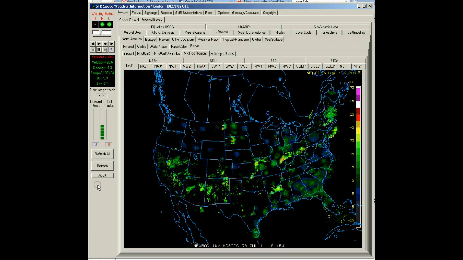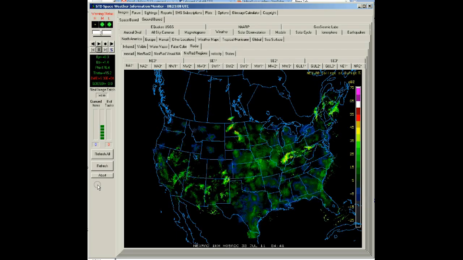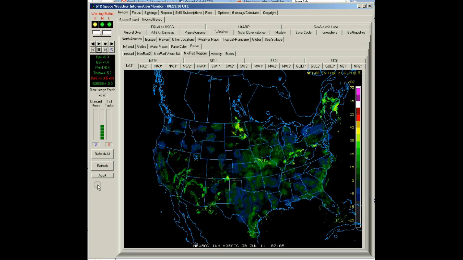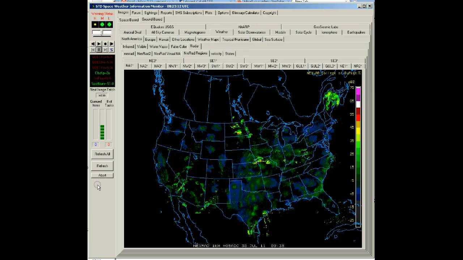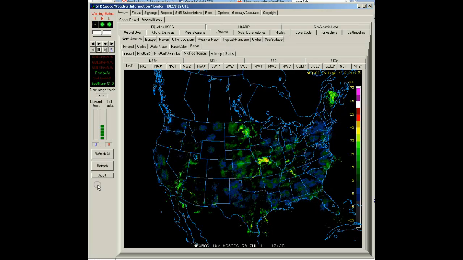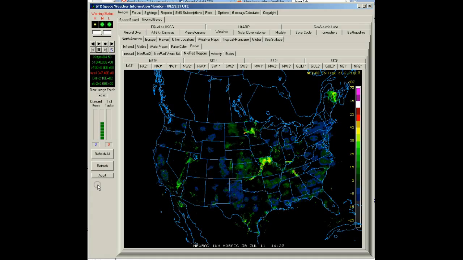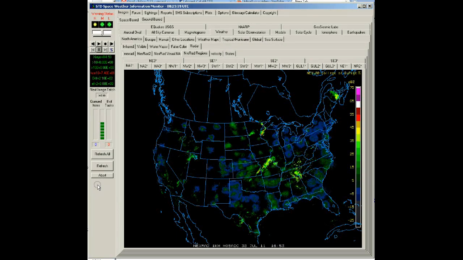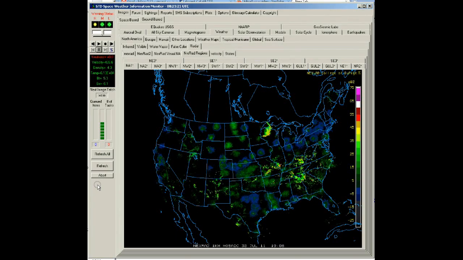I think I found more than that too, but I really went looking for data when there was no weather to see. In other words, everything looked quiet, and I was stunned at how much data there was and the lack of data.